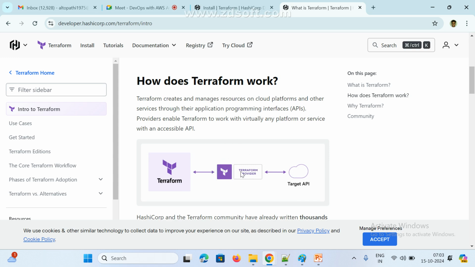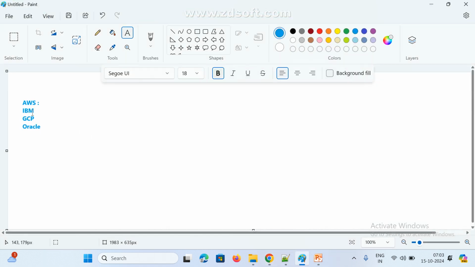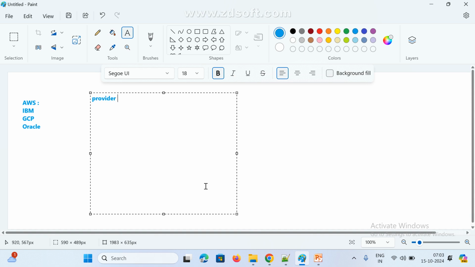Provider configuration is nothing but this: I am going to write one script because I want to create infrastructure in the AWS cloud. So we need to mention which provider. There is a provider block, and under it we mention which provider we want to create infrastructure in. If I mention AWS here, the provider is AWS. Suppose I want to connect with GCP, then in that case the provider name is GCP.